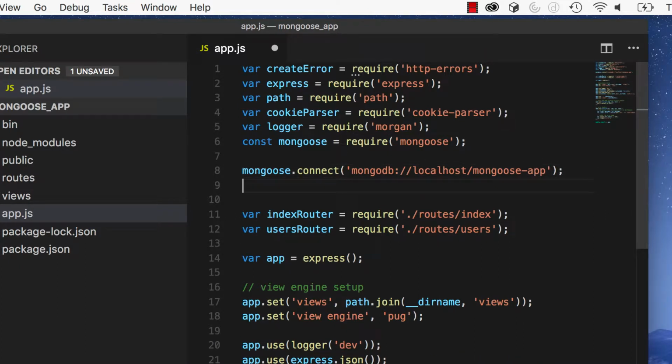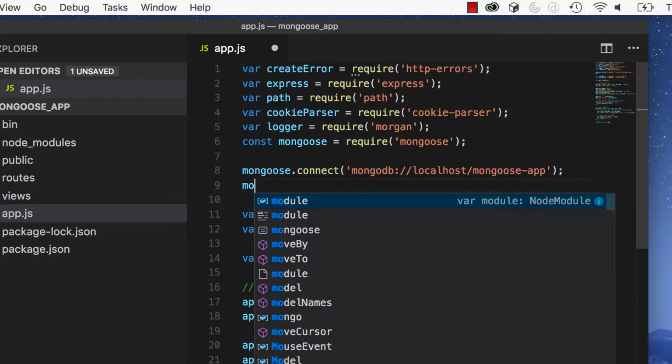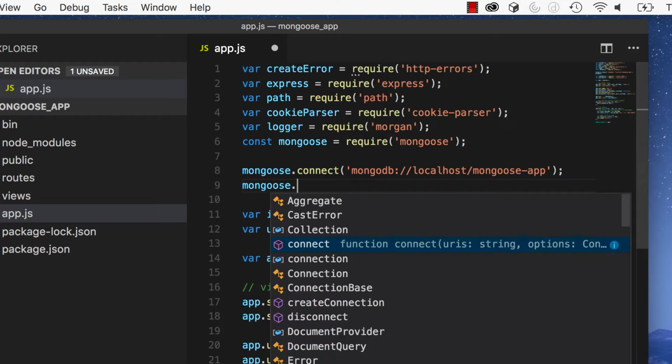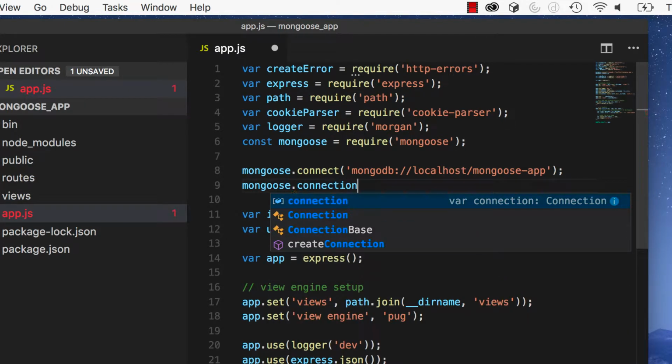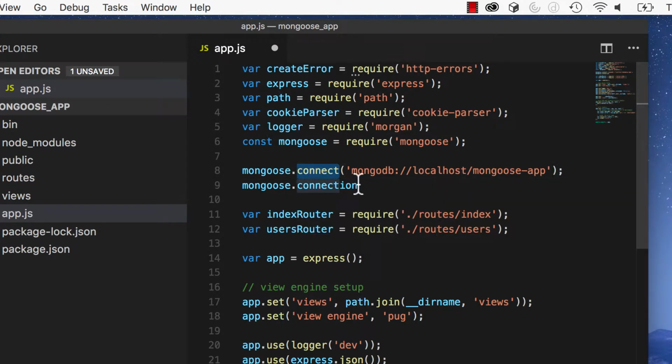However, let's say we have an error or something connecting to the database. We want to know about that before we try to do something with our app, and then all of a sudden we can't connect to our database. So let's go ahead and say mongoose.connection, and this gives us a reference to the connection. So this connects us, and this gives us a reference to that connection. So we're going to say mongoose.connection.on.